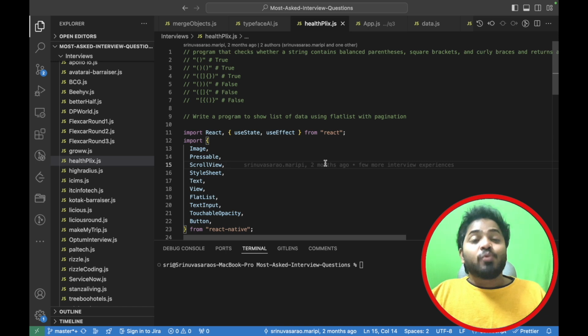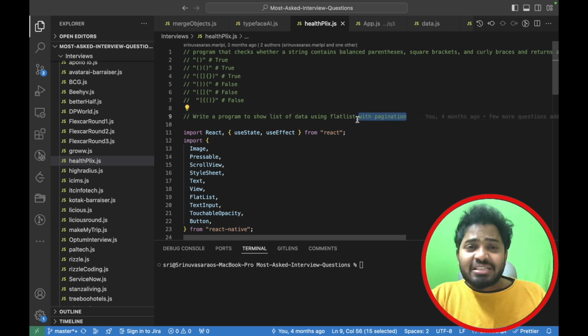In this video, we'll be solving a question that was asked in HealthBrick's interview. The interviewer asked me to create a pagination component, which is nothing but implementation of infinite scroll functionality. As it was a React Native role, I have solved this particular question in React Native itself.